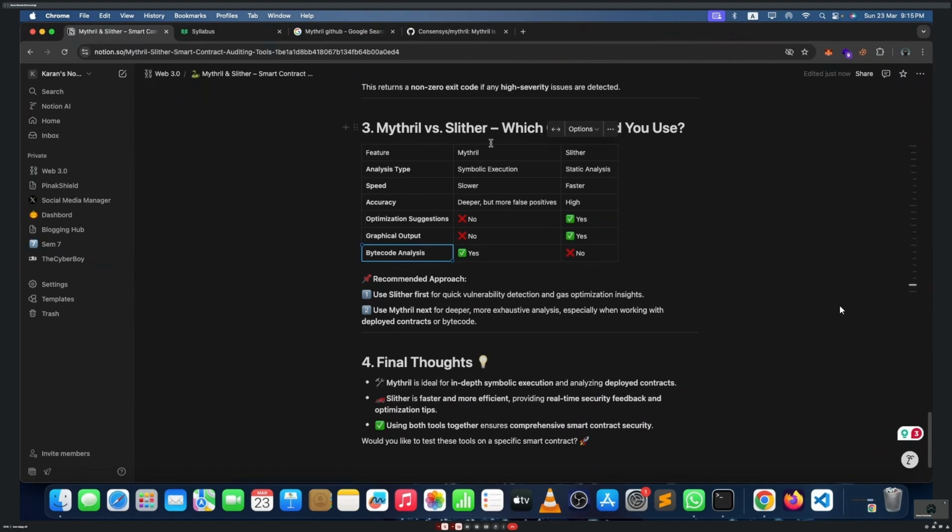Mithril does not give any optimization suggestions or any kind of graphical output. Mithril is also slower than Slither, and there are more false positives. Everybody knows the meaning of false positive, right? Everyone knows the meaning of positive. False positive means the result is reported as positive but is not accurate, so using Mithril you just need to identify whether it is true or not.